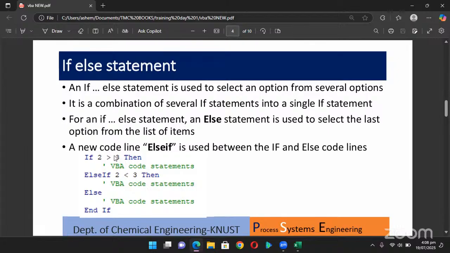But then if my first is false and my second is true, it will bypass my first code statement and pick this code statement and bypass the else and also run after the end if.